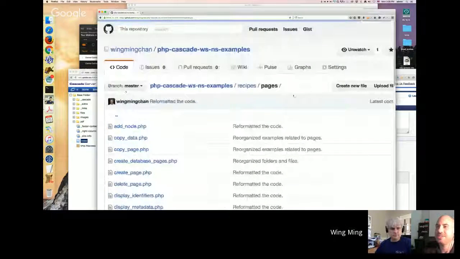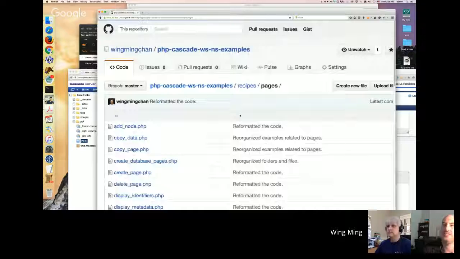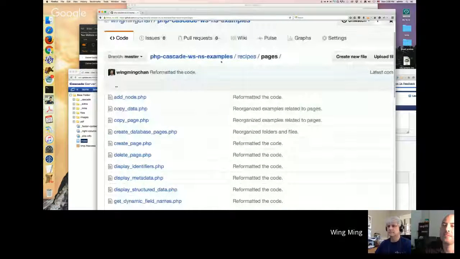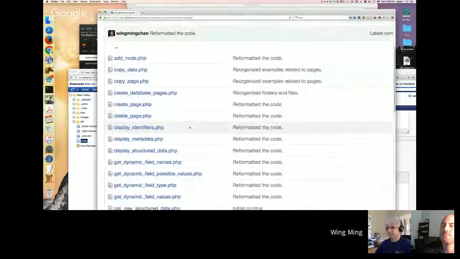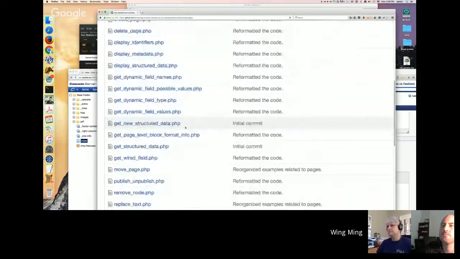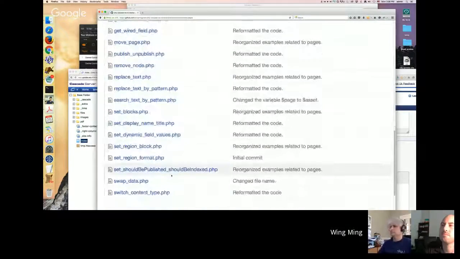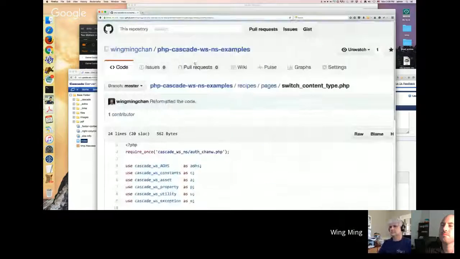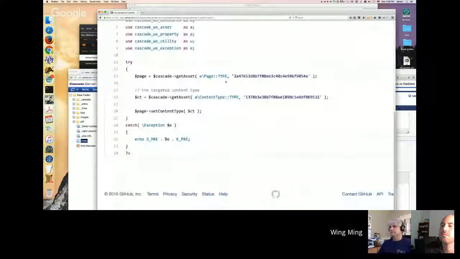Pages. I think I've actually used this. Yeah, okay. Well, I'm looking at the examples folder and then recipes and then pages, okay? We're going to look at a few examples from this folder. But let me just bring up switch content type, okay? Just a few lines of code, not much.